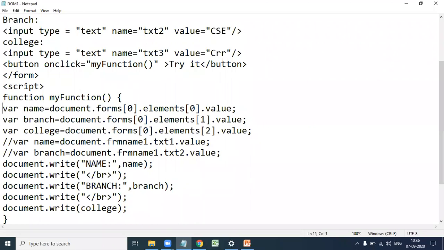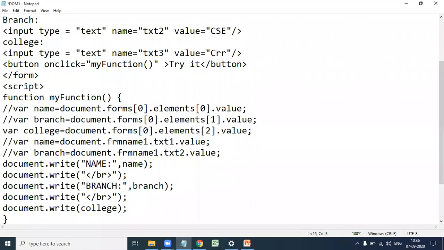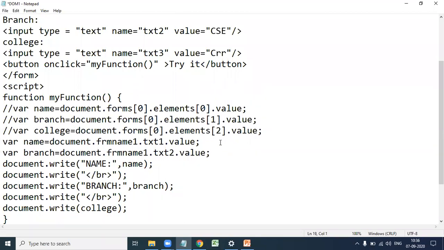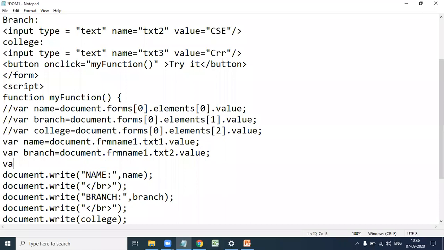So the second method is using the name attribute. We delete this one. Next, see here, var college equal to document. In the HTML document, there is a form with a name, using the name attribute. The name of the form is frmname1. The name of the element is txt3, and then the value of that element.